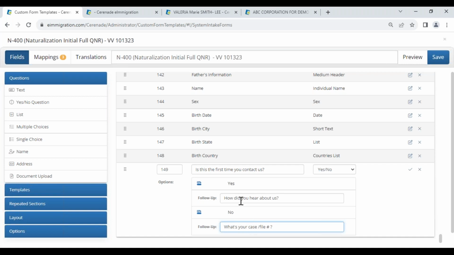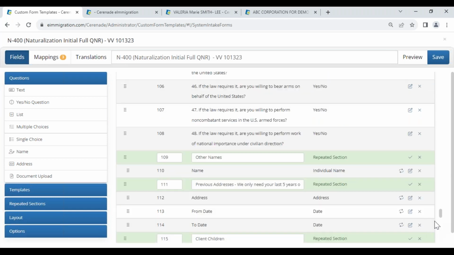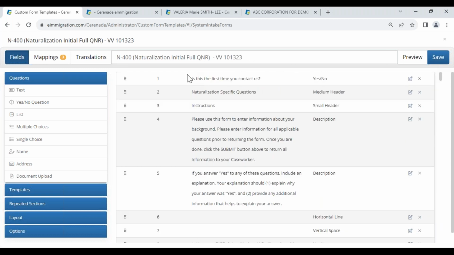Anyway, I don't want this question all the way at the bottom. If you notice, there's a number here. If you change that, let's say to number 1, and click save, it automatically sends that question all the way up. So it's right here: is this the first time that you contact us?